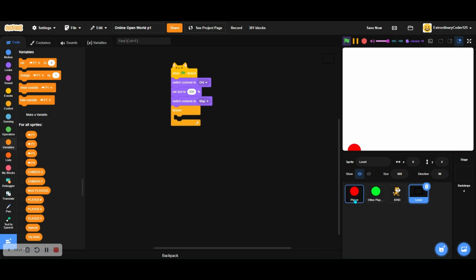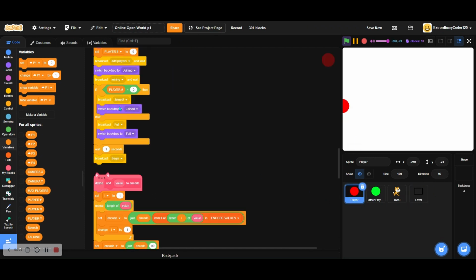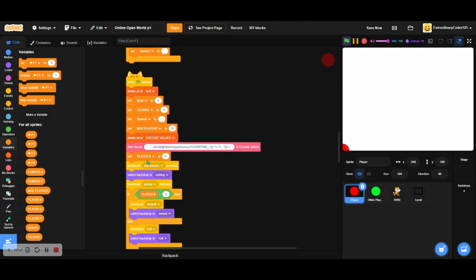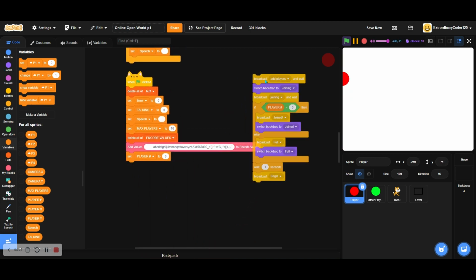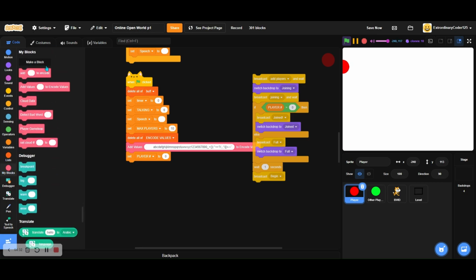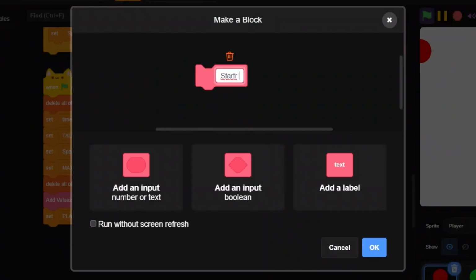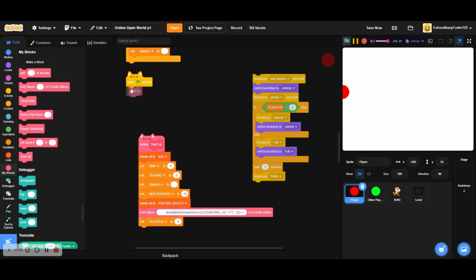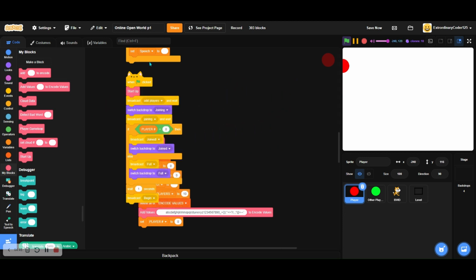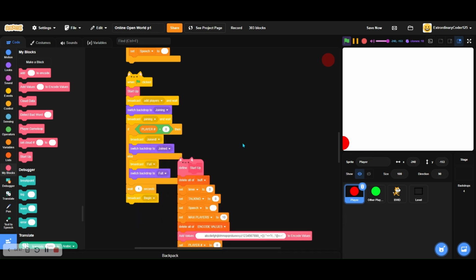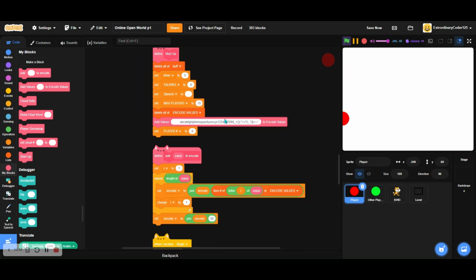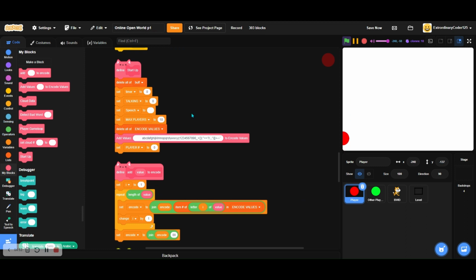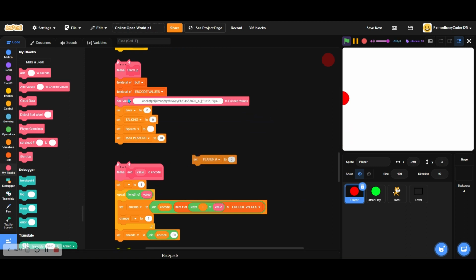Okay, so in the player sprite, let's go here. As you can see, let's remove the broadcast and everything under that. Let's make a new custom block called start up, and then run without screen refresh. Let's put the start up here, add it under the green flag, and then put the broadcast in. Good. Now let's move this start up here. So whatever we do here is what's going to start up. This is also where we restart our variables, as you can see. So let's move this list stuff up here so that we can have these variables down here.